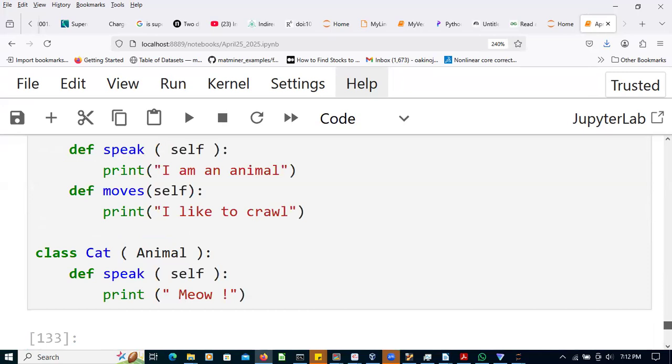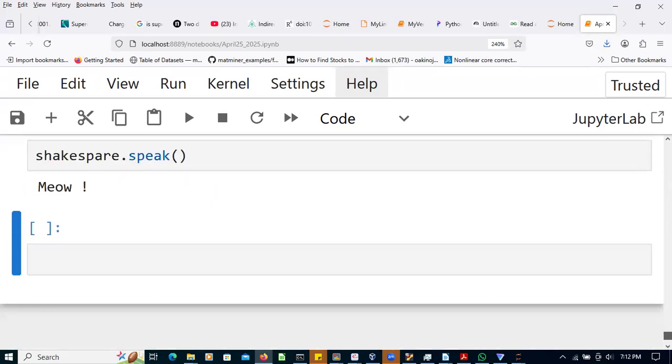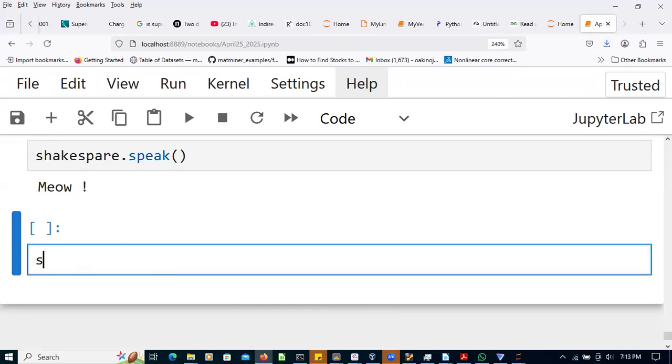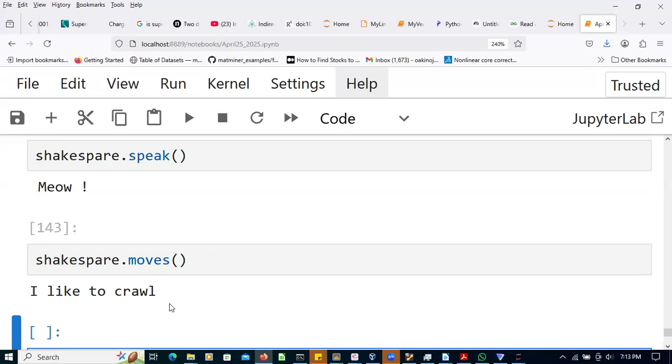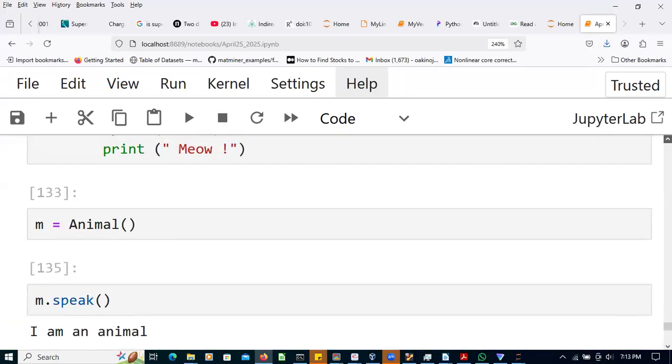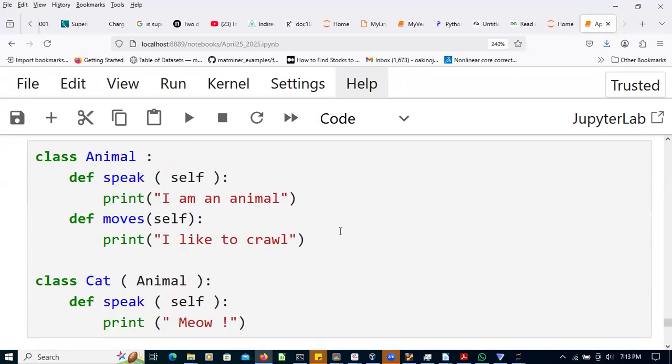Although cat inherited all the properties of animal, when you define this method, it overrides the one that is already in the other one. And then what if you try to let Shakespeare move? Oh, sorry, moves. And he says, I like to crawl, because in cats, there's nothing that replaces moves.